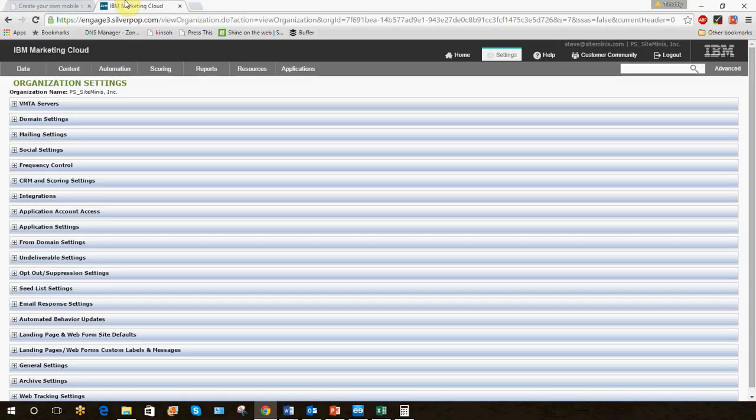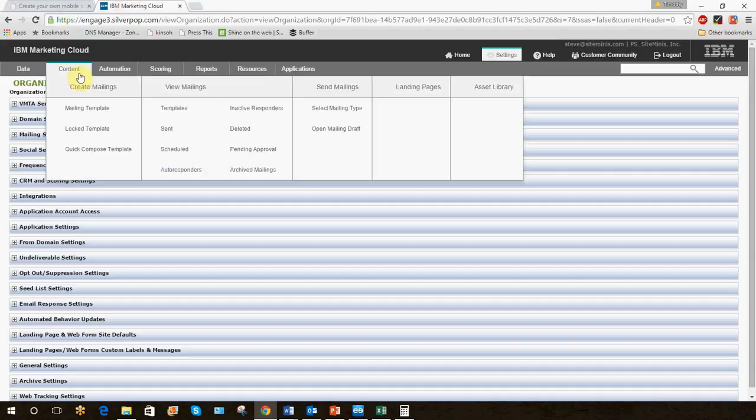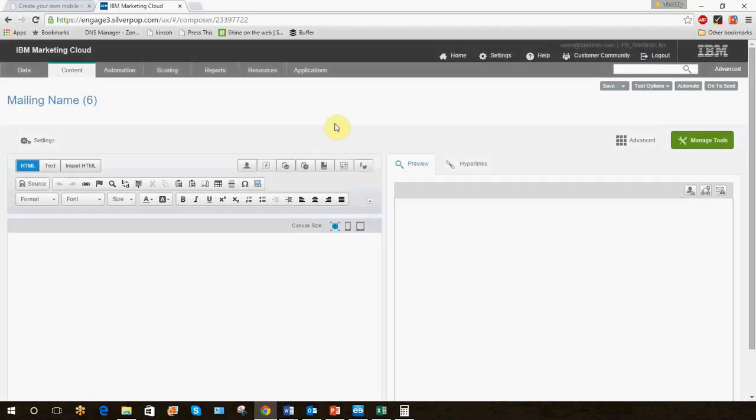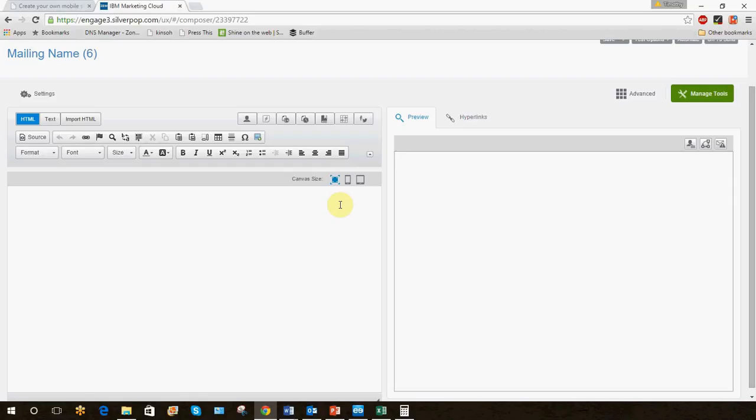And now we'll jump over to our IBM Marketing Cloud and we'll build out the actual email campaign. So first things first is we're going to go under Content, and we're going to create a mailing template. So once we click Create Template, it's going to bring us into our mailing template creation screen. Let's let that load up for just a second. And here we can go and actually start to build out our email campaign.